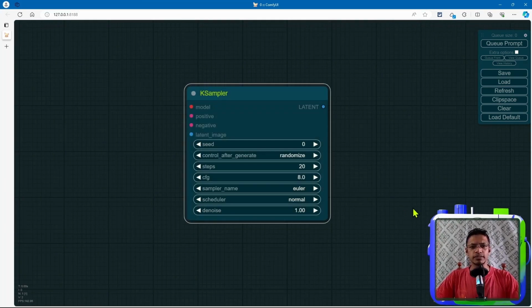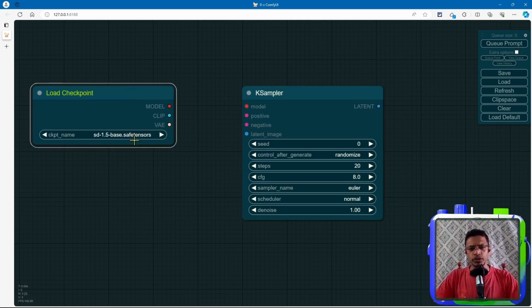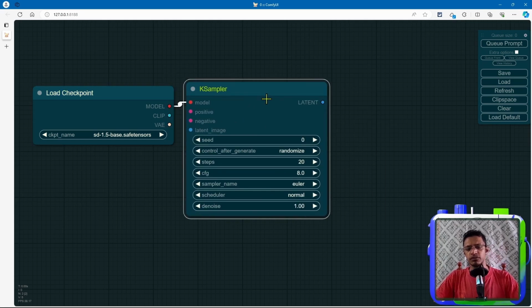If we take a look at the KSampler node, we can see that it has the typical inputs that we've seen previously. So seed, steps, CFG, these are values that we can change, but there are also inputs in the form of another node output. So a Load Checkpoint outputs a model, and this model can be passed in as an input to the KSampler. Similarly, we have positive, negative, and latent image. And this KSampler is outputting a latent image.